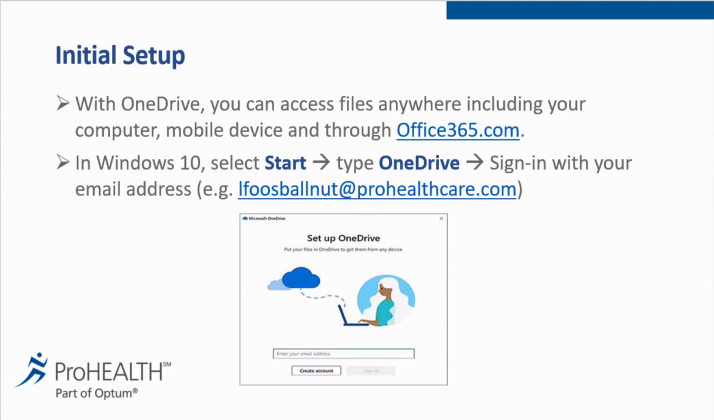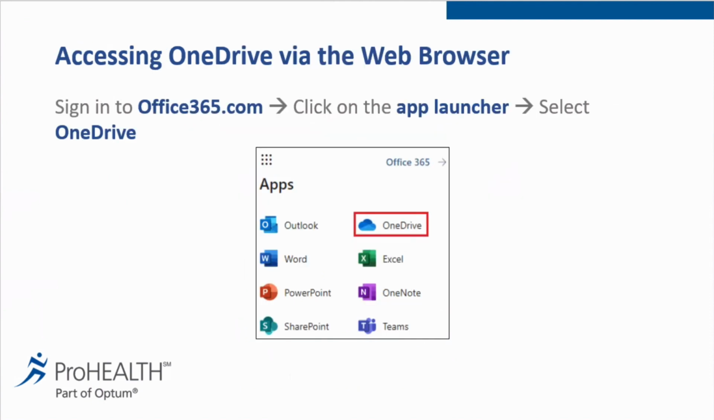Initial setup. With OneDrive, you can access files anywhere, including your computer, mobile device, and through Office365.com. In Windows 10, select Start, type OneDrive, and sign in with your email address, for example, your first initial, last name at prohealthcare.com. Accessing OneDrive via the web browser. Sign into Office365.com and click on the top right-hand corner to sign in. Click on the app launcher and select OneDrive.